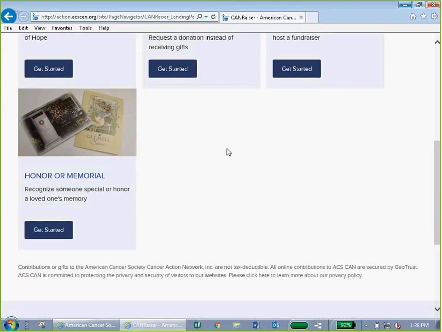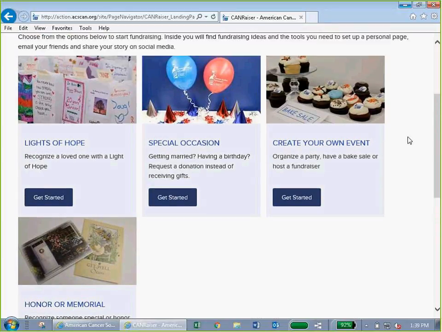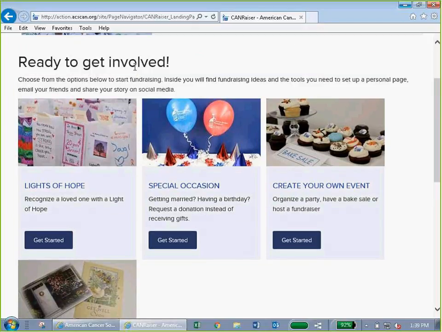And then down here we have Honor or Memorial, and this is where you can recognize someone special or honor a loved one's memory. And all 4 fundraising tabs have the same login process, so for the purpose of this tutorial, I'm going to show you how to log into Lights of Hope. So I'm going to click on Get Started.